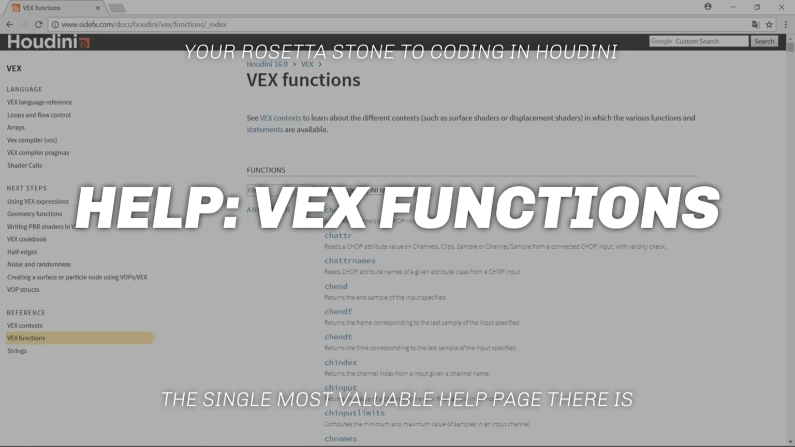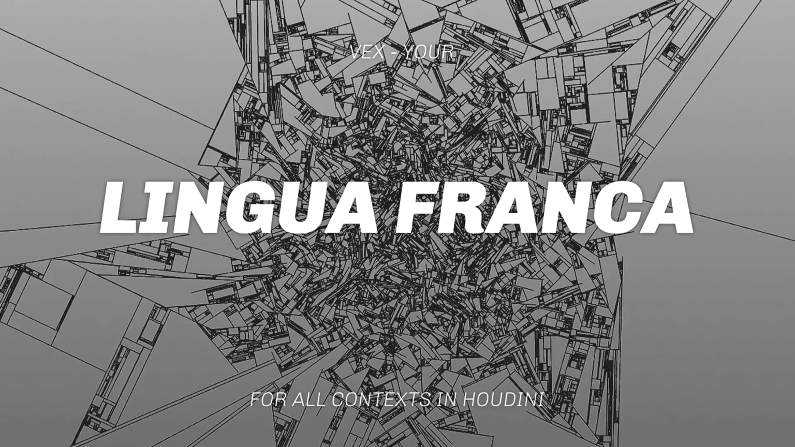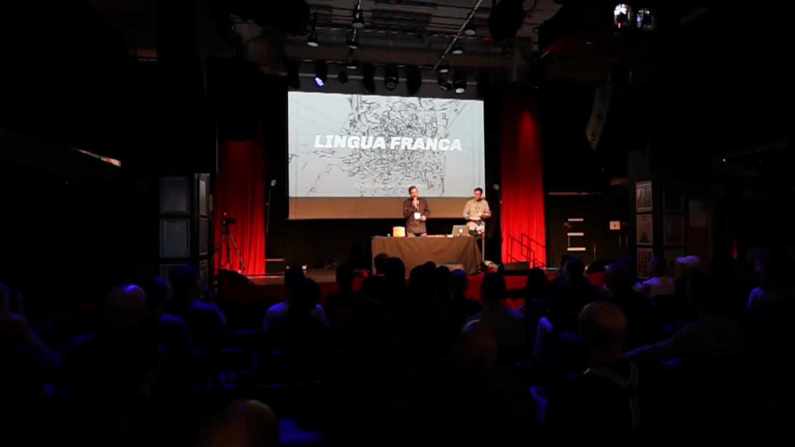And this is where it gets really interesting and really useful, because it turns out you can use VEX in many areas in Houdini. VEX in Houdini is sort of a lingua franca, meaning that if you know VEX, you can basically use the whole application without concentrating on these different contexts.